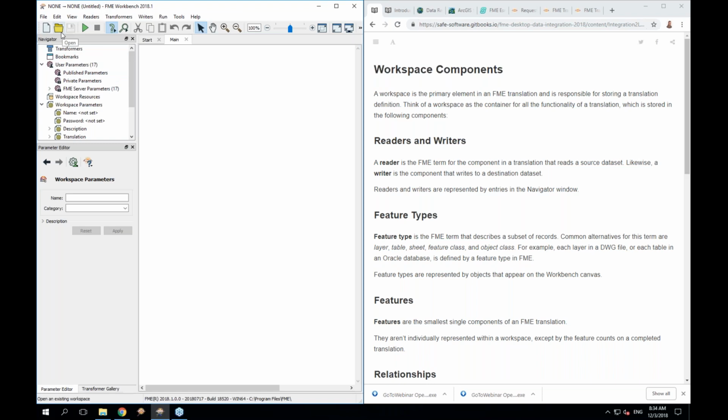On the left-hand side, we have a navigator window. The navigator window is an explorer-like tool which displays all of the settings and parameters which can be applied within the translation. Below that, we have a parameter editor. When I select an object, it'll give me the parameters which I can edit on that object. It's tabbed with the transformer gallery. These windows are often tabbed like this, so you can go back and forth. The transformer gallery is a window for the location and selection of different transformation tools.